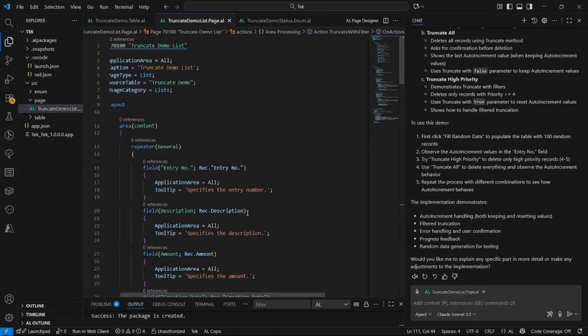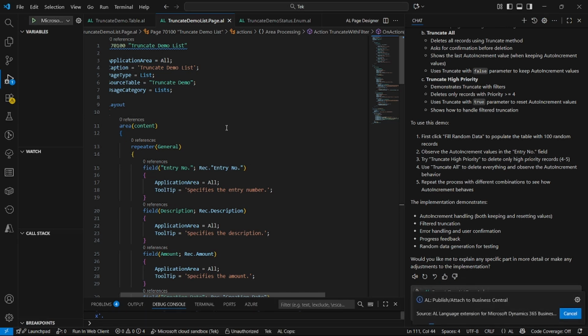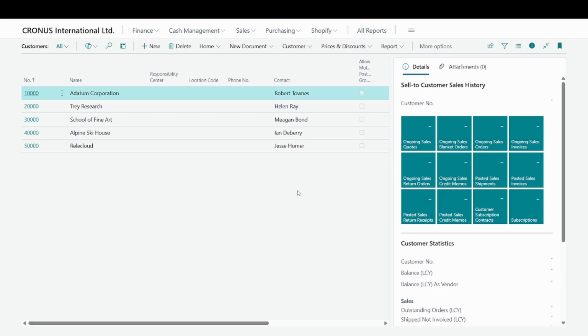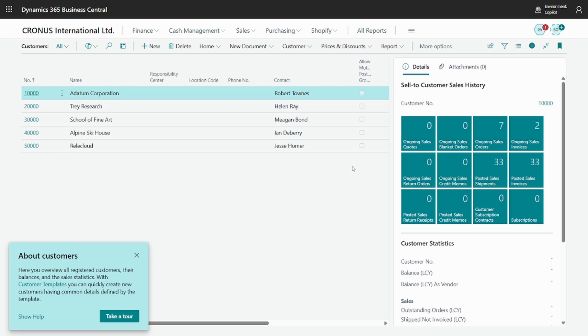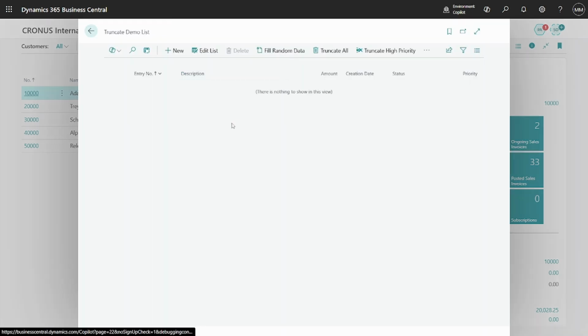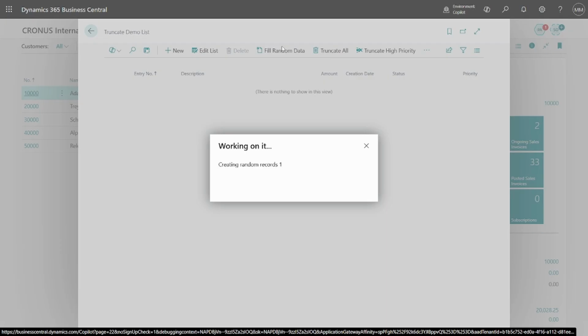So definitely we can build our app, and then we are able to see how this truncate will take us. I'm quite excited about it for some reason, because it's not a really bad method. There's an opportunity to really put it to the test and see how this truncate works. The truncate demo list is here with us. So I will fill in random data.